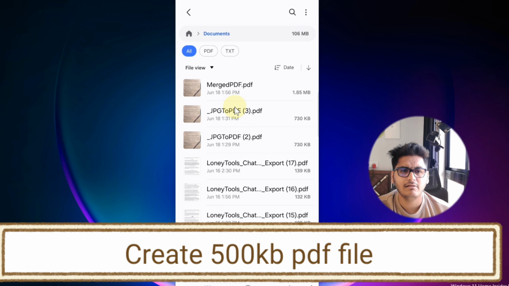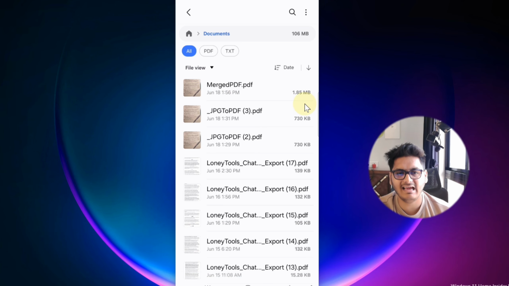How to create a 500 KB PDF file. As you can see, I have this PDF that is 1.85 MB. Okay, I will make this under 500 KB.